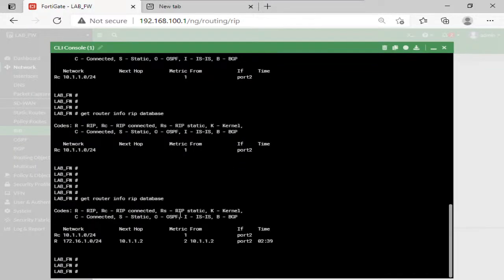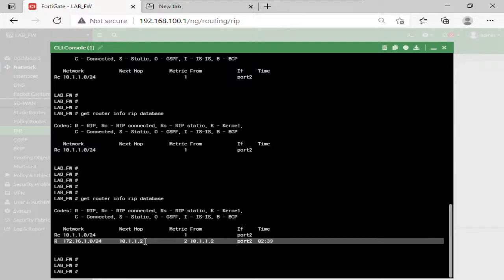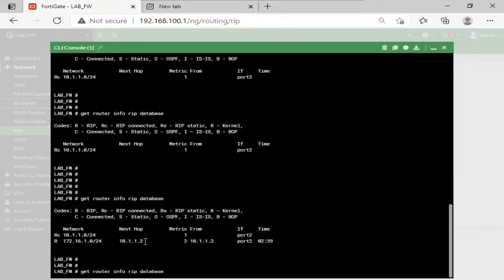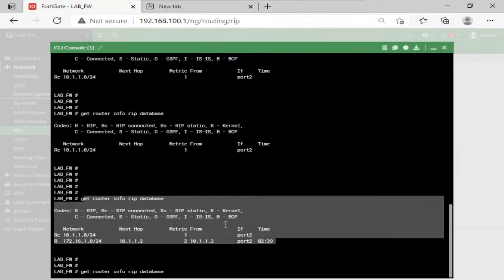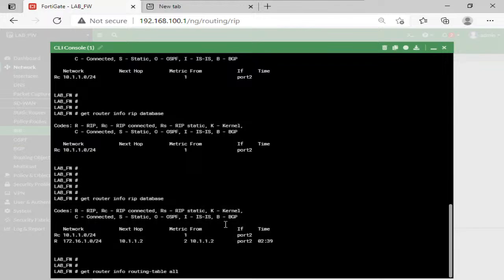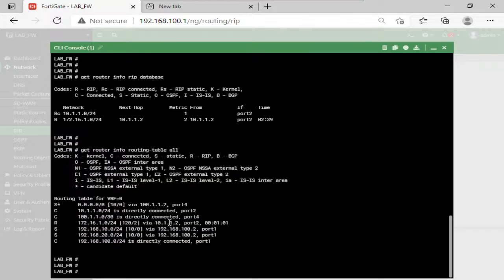Now we are getting routes for 172, right? And the same thing we should be seeing. This is the database table of RIP. Get router info RIP database. Okay. Then if I say routing table all, I'm having RIP in my database, right? So now from a router, I am able to get RIP routing from a firewall, right? From a router, I am advertising the 172 series, and I am able to learn that particular route in my firewall using a routing protocol, correct?